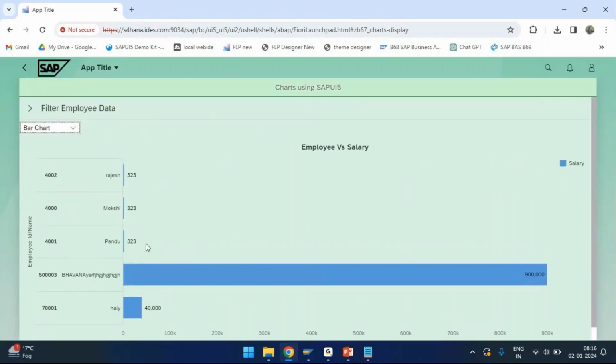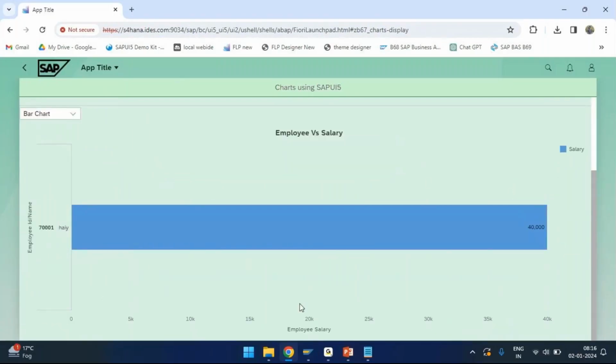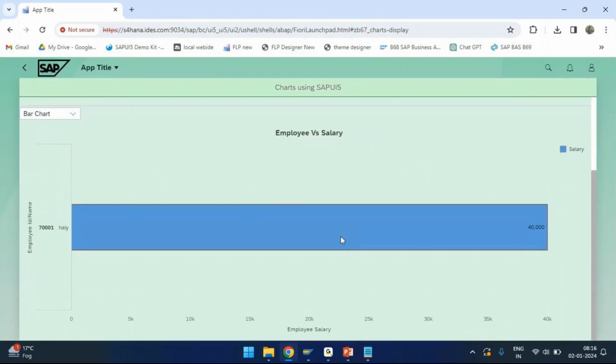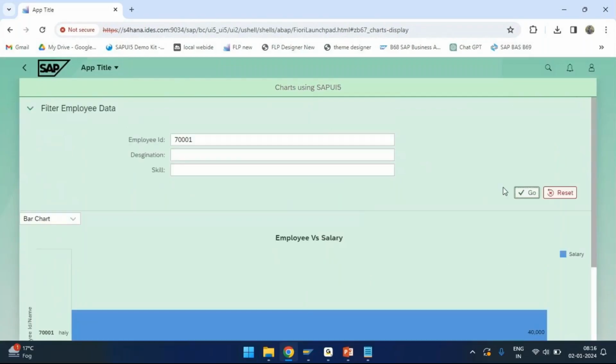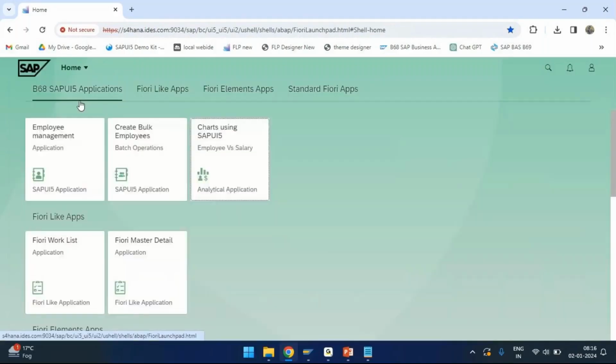You can also filter the employees here as well. For example, if I use 7001 and click go, now this chart is filtered only with this employee, that is some name they have given 7001, and the chart got filtered only with this employee. And I can click reset so that all employees get loaded in the chart. So this is an analytical application that we develop using SAP UI5 custom development.